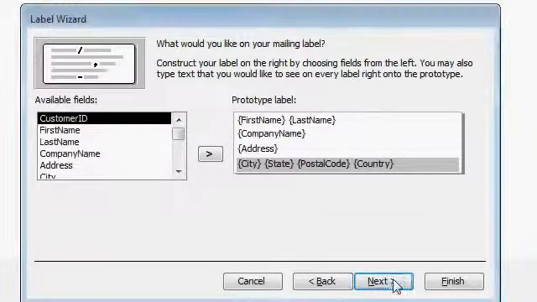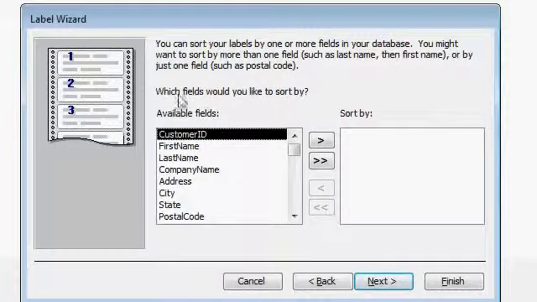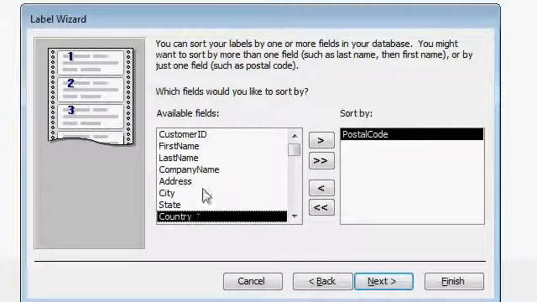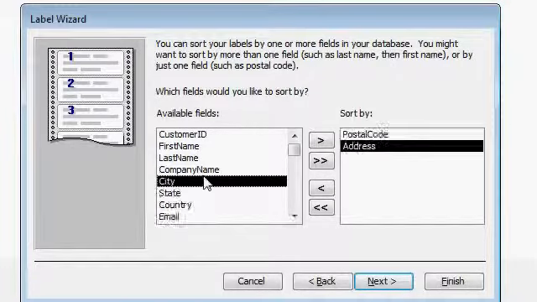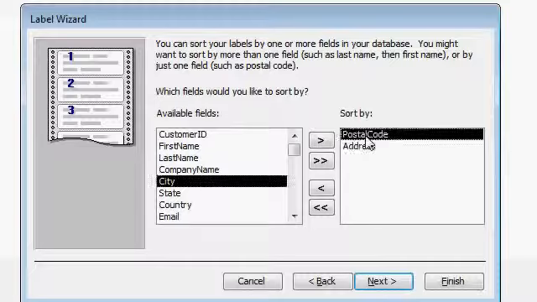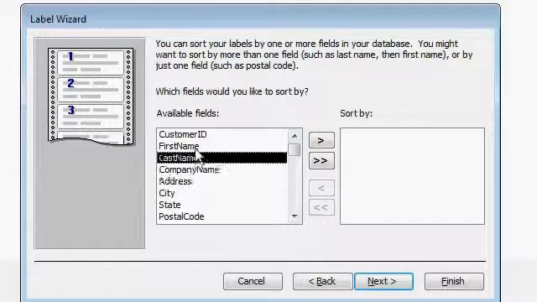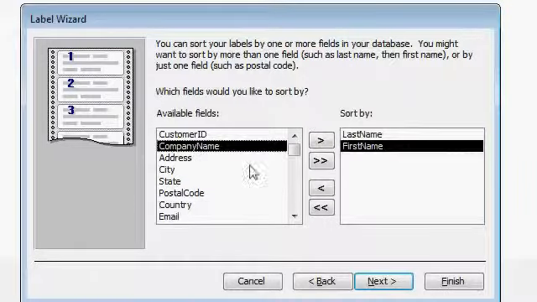Let's click Next. What fields do you want to sort by? Well, if you're doing bulk mail, if you have a bulk mail permit, you might want to sort by postal code, then by address. Postal code will by default also be a sort by state then city, right? If you don't care about that, let me back this up. If you don't care about the bulk mail permit, you can go last name, first name in here as well.